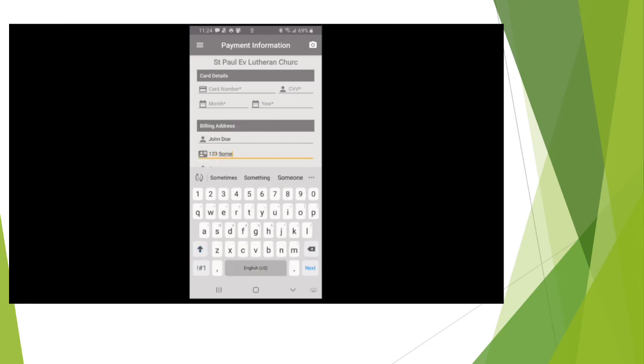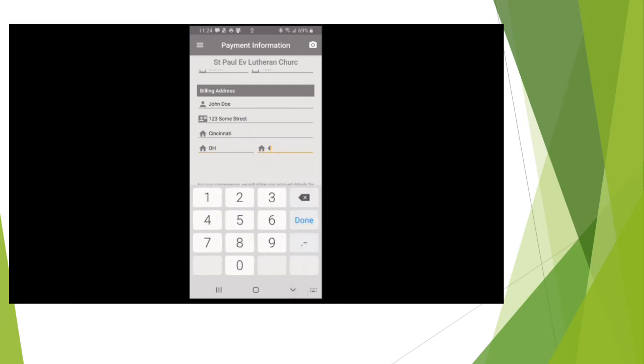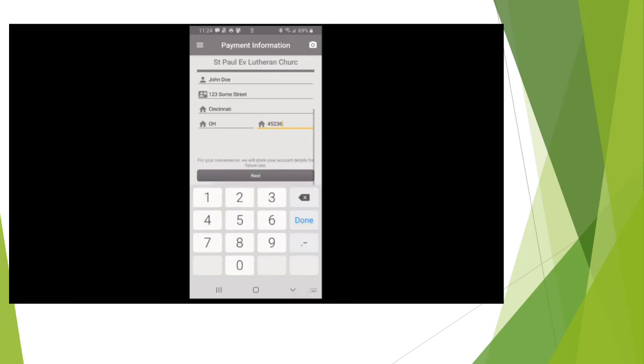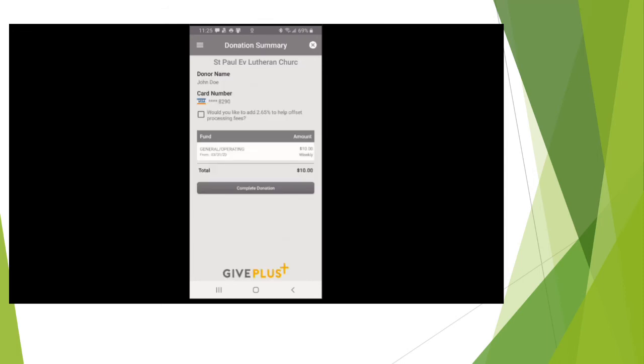Put in your billing address. You can do the card details first, by the way, but I'm just doing the billing address first for demonstration purposes here. But your name, address, city, state, and zip, just like you normally would do this. And then we need to put in the credit card information at the top. So you put in your card number, the 3-digit or 4-digit code number, 3-digit for most cards and on the back, 4-digit for American Express and on the front, the expiration month and year, then click Next, and we have a summary showing us what we've done.